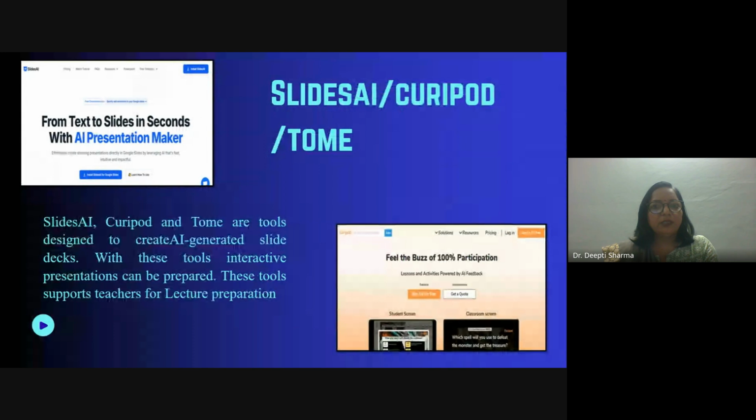And the second type of content creation AI tools are Slides AI, QueryPod, and Tome. I have given the screenshot or the environment of these tools as well. Here you can see from text to slides in seconds with the AI presentation makers. Slides AI, QueryPod, and Tome are tools designed to create AI generated slide decks. They help you to create a presentation style deck, and they even propose a 10 to 15 slide deck with the free version. With these tools, interactive presentations can be prepared. These tools support teachers for lecture preparation and delivery of the lecture also.